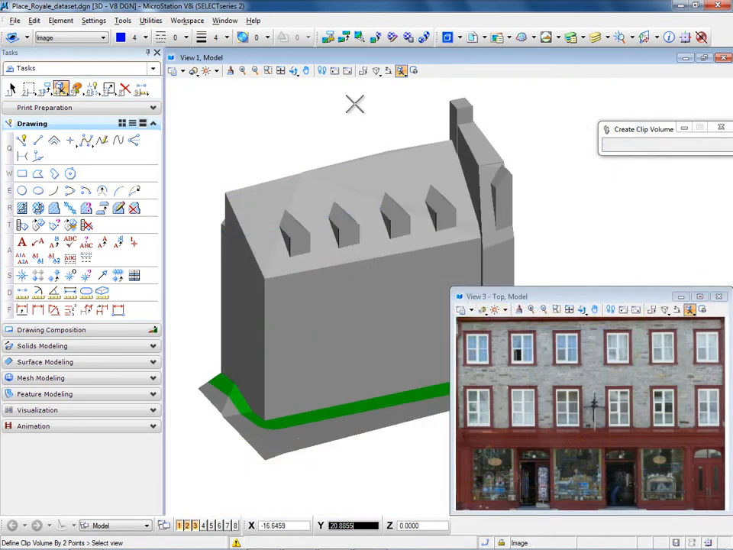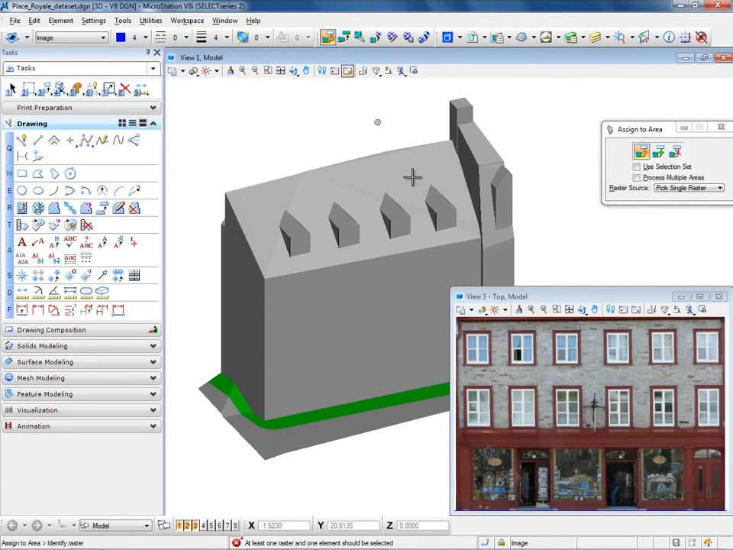To start, select the building and image to be rectified. This associates one with the other.